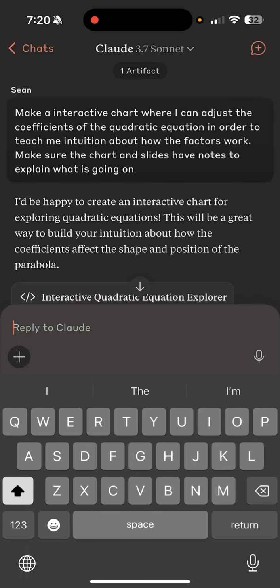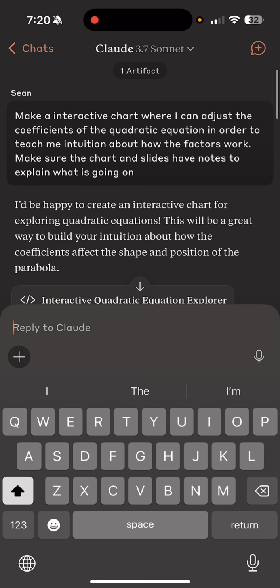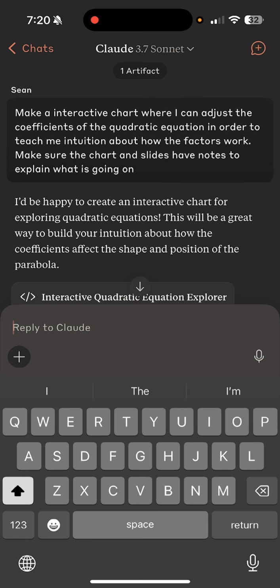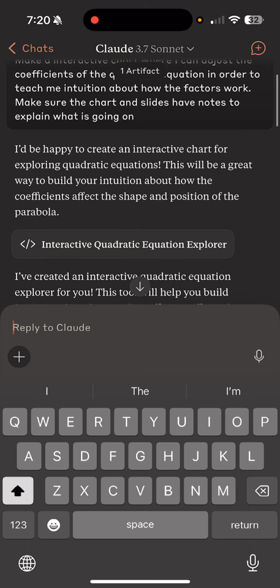Okay, so I wanted to show you Claude being used on an iPhone to help out if you're a college student or even an actual school student, for my example, trying to learn about math. First I typed this in already: make an interactive chart where I can adjust the coefficients of the quadratic equation in order to teach me intuition about how the factors work. Make sure the chart and slides have notes to explain what's going on. And it goes through.